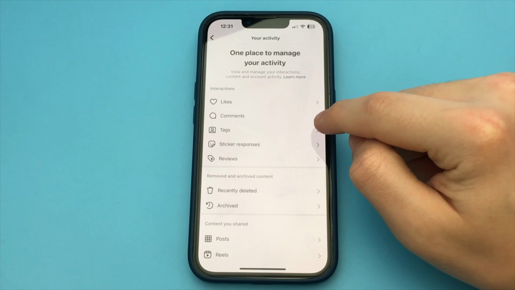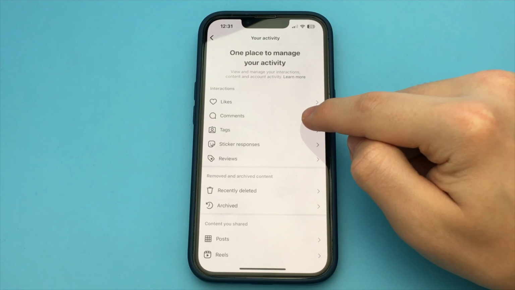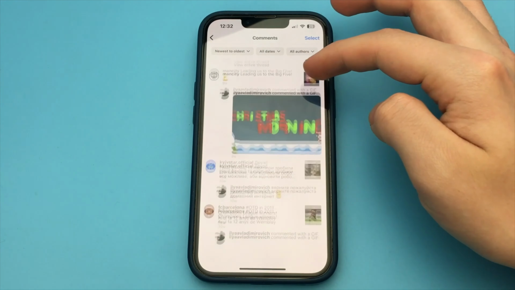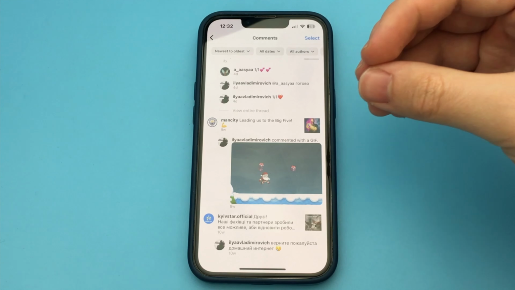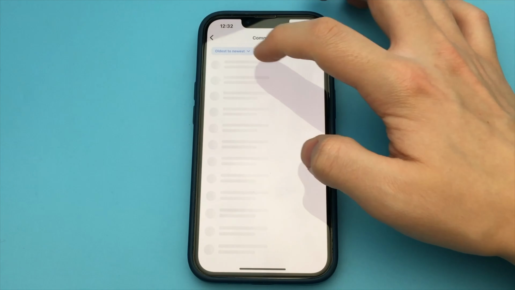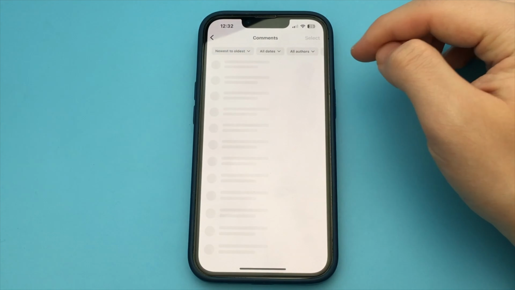You go to Instagram, click on the icon of your profile, and here you click on the 3 bars. Then you click on the button, your activity. Here we find the item, interactions, and click comments. And now we can see all the posts that we've ever commented on Instagram, so that's a very simple way.